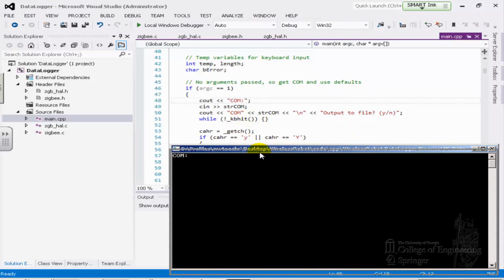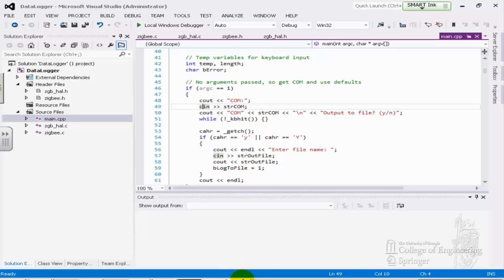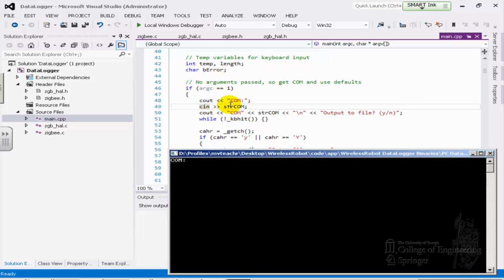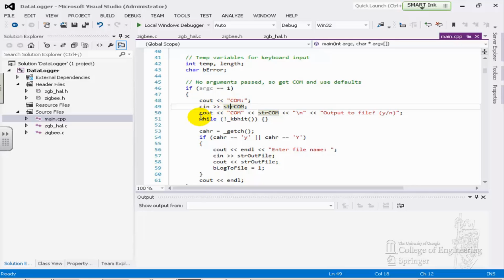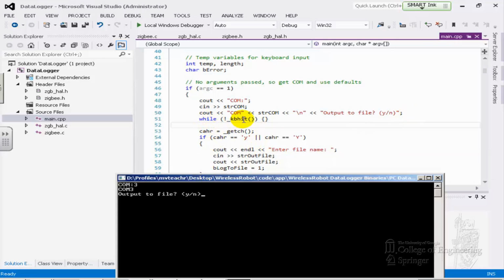I'll just show you a little bit, and then we have to go somewhat faster. Basically, cout COM means it stops here and waits for you to input. When you input a number, it's saved into that str COM. Then cout prints out COM and the number, goes to a new line, and prints out output to file, yes or no. So when you type in 3, boom, it responds with COM3, goes to a new line, output to file, yes or no, and then it just sits there. While you are not hitting the keyboard, it just stays there. Essentially, that's what the code is.